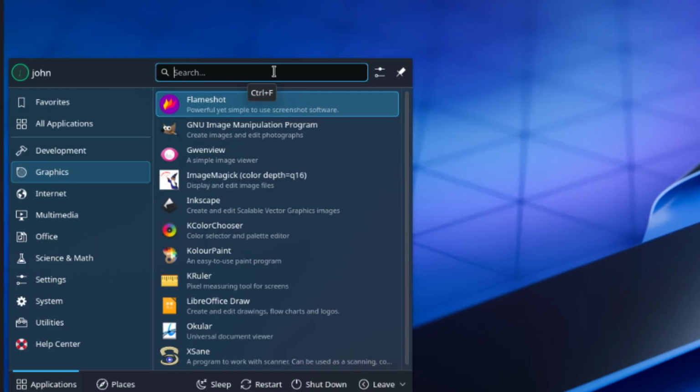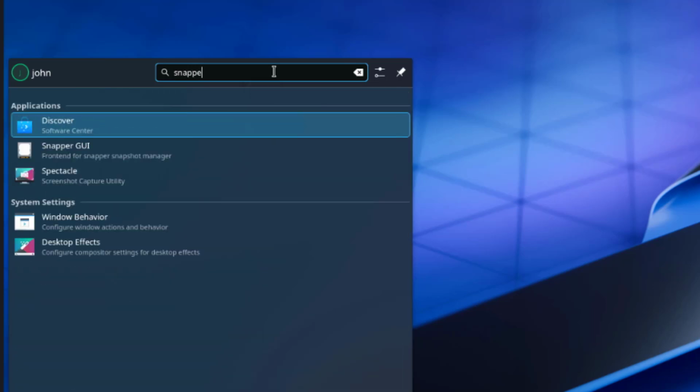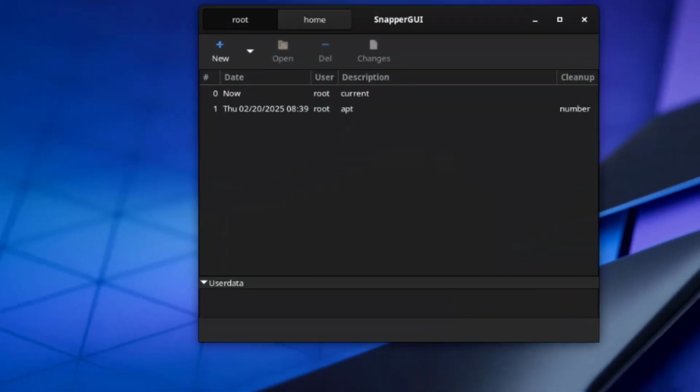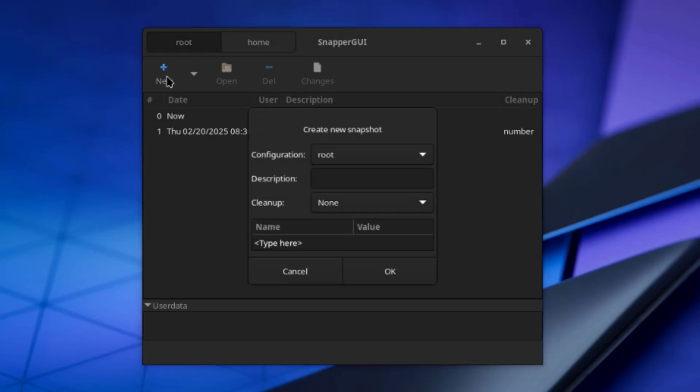I'll open Snapper. This is an app. This is a tool that can roll back to a previous system state.